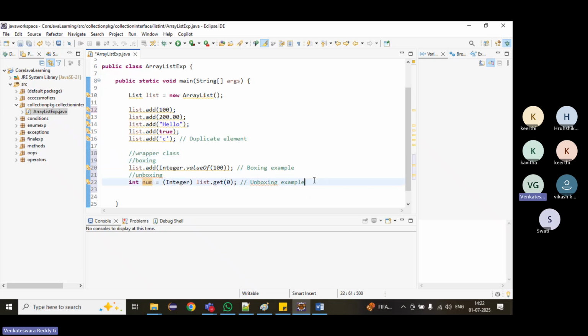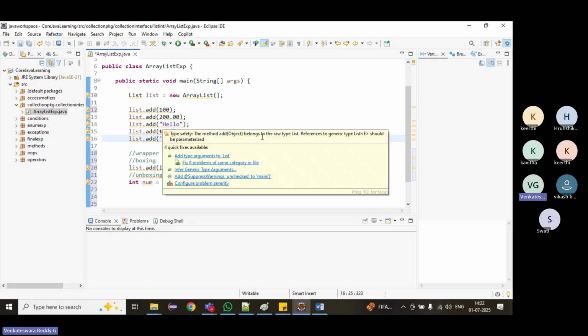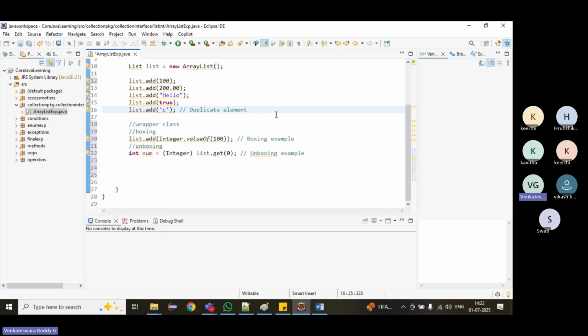These are some other concepts we should know. And then one more is, suppose a list is allowing different types of data. Now, what is the drawback here? Suppose you are calling some method, and it is returning a list of different data types.